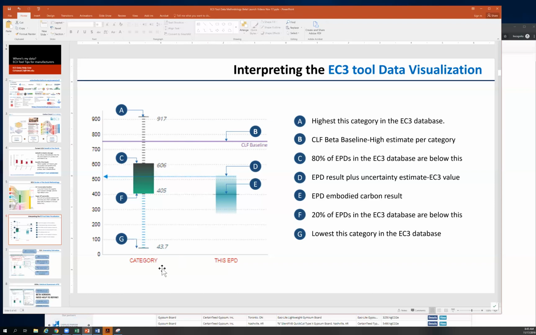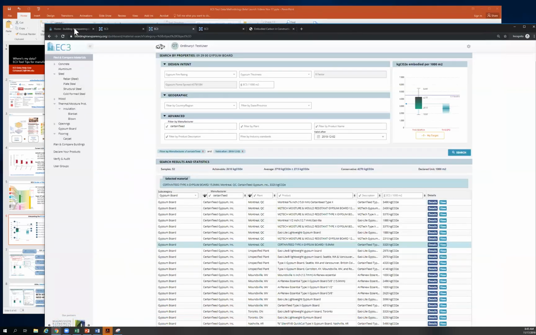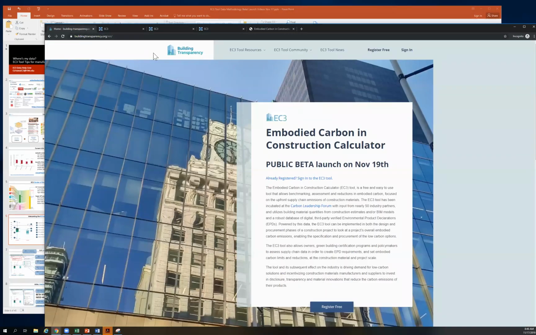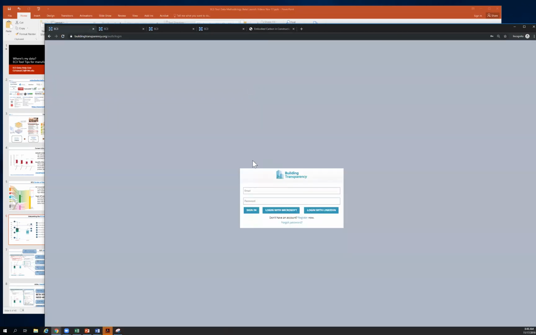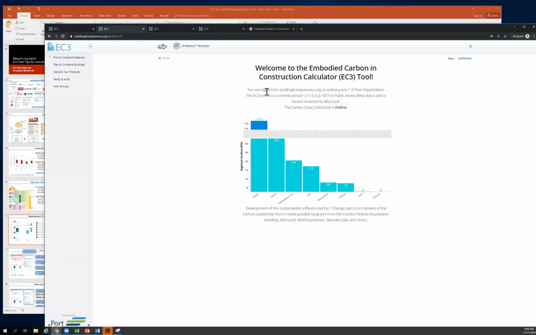I want to go right now quickly into the tool itself. If you go to the Building Transparency website, you would click the sign in tab. When you click the sign in tab, you get your login. Once you have your login and you're able to access the tool, you would log in and you get to this first opening page, which shows the current count of data that's in the tool.